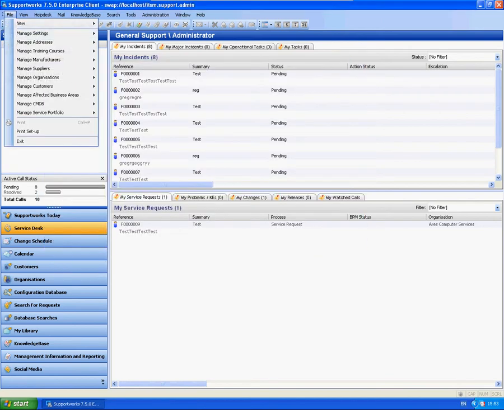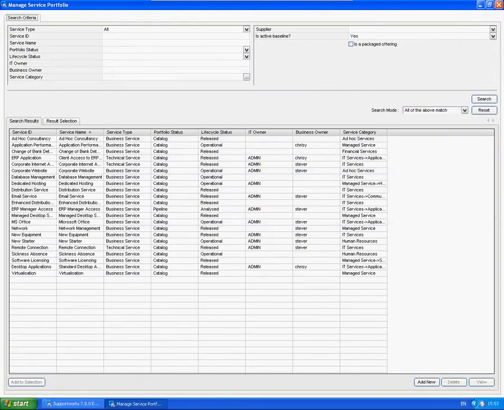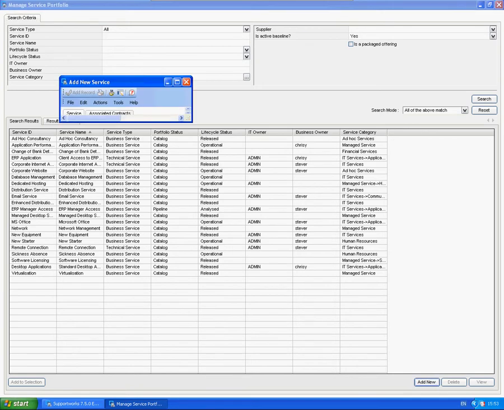You can create as many categories as you like. Again, you'll see the reasons why in a second. Okay, so back to the actual services. I'm just going to create a new service by going to Add New.